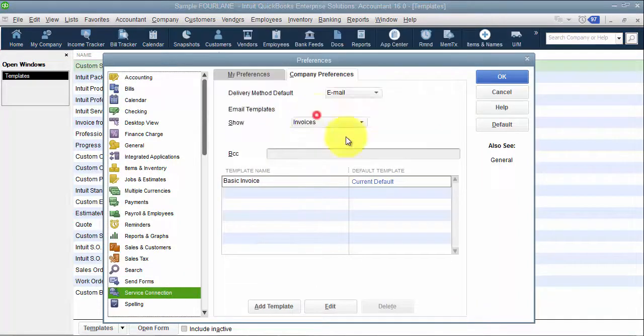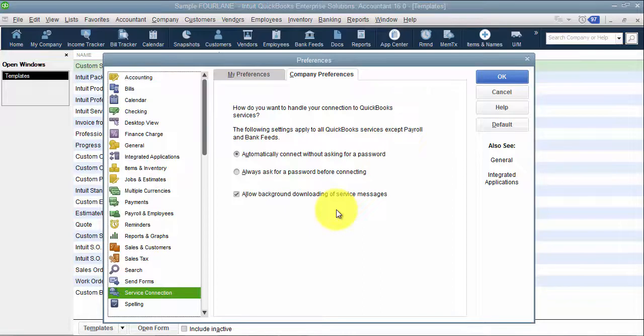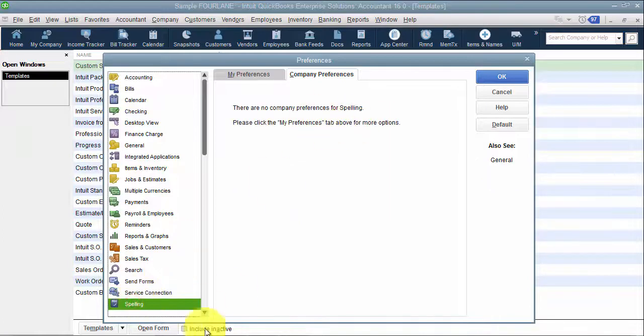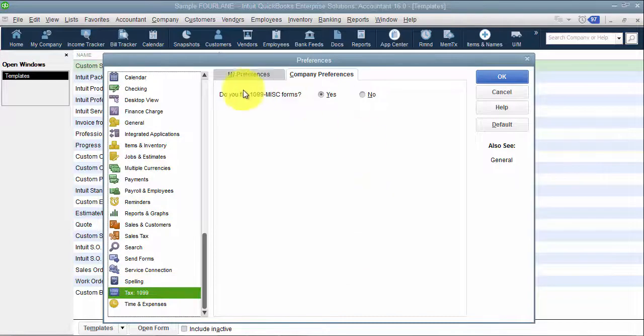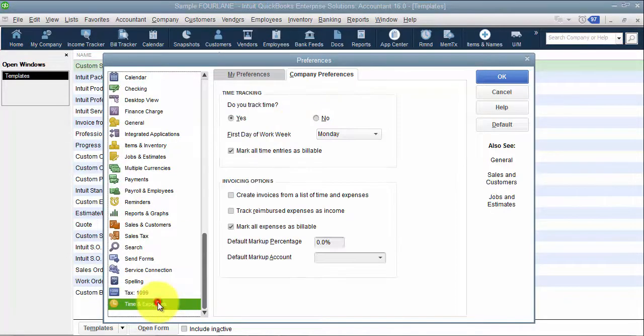Service connection. Okay. So when we're connecting to payroll, bank feeds, etc., automatically connect without asking for a password. Always ask for a password before connecting. And then if we want to allow for background downloading of service messages, maybe from our bank, etc. Spelling preferences, there aren't any. That's on an individual basis. Tax and 1099s, right? Do we file 1099s, yes or no? So we're most likely yes. Most companies do.